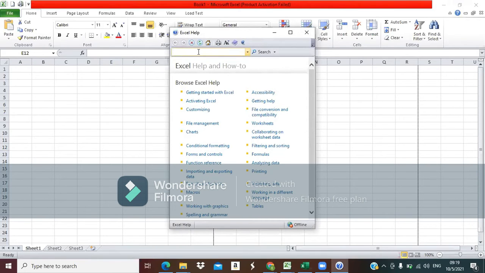Okay, there is a version that is offline and there is a version that is online. The offline version has got a lot of useful resources. You can go online as well, depending on your version.